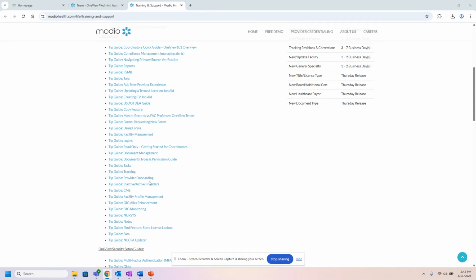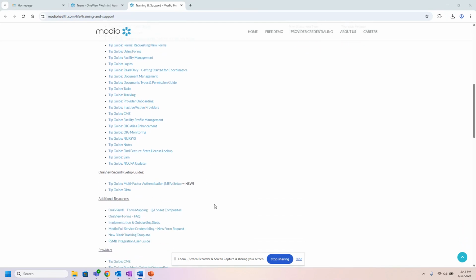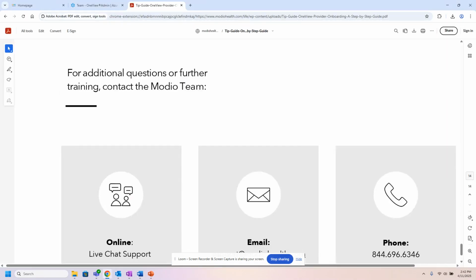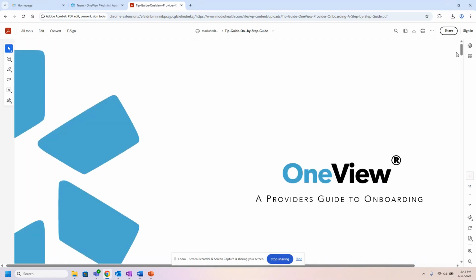So this is a great tip guide if you want to learn more about all the steps and the information that we are following today in this ModioU. So this is intended specifically for you as a coordinator. The tip guide that I was speaking to that you may want to download and include as part of your onboarding message, well, that's the one that's down here. And it's this tip guide for providers, guide to onboarding. We can take a quick look at that right now. And we'll get this moved up here to the top.